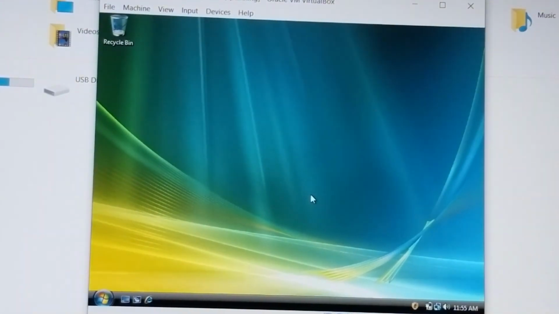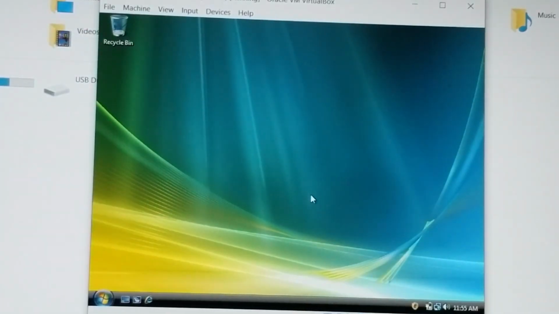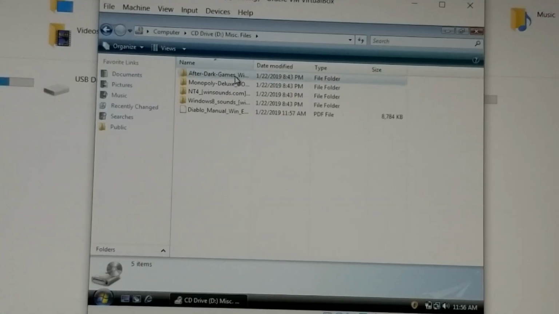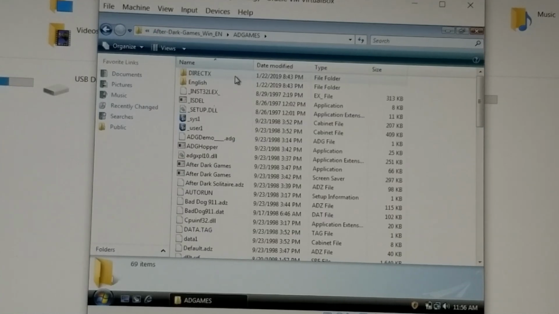What a shame. Well, not to worry because we have another one. I have another one. After Dark Games. Let's see if this will run.